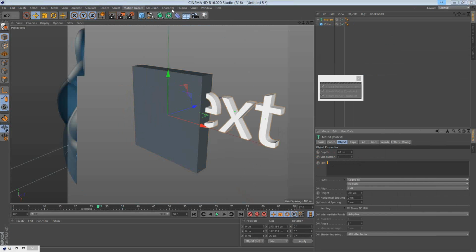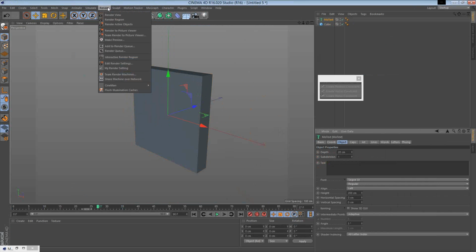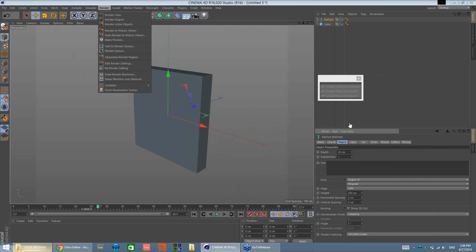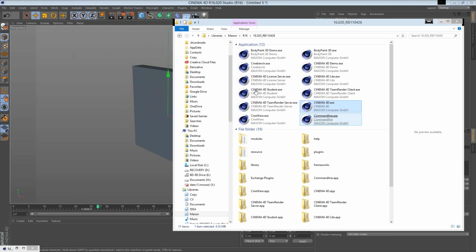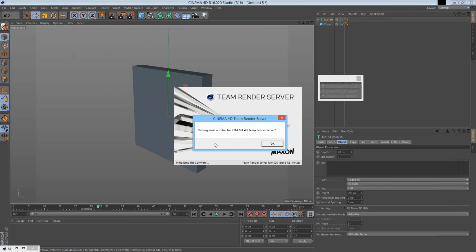Some of the other standout features would also be the addition of team render. There is now a server option for team render, and in that case what you would do is open up your folder and you'll see that there is a C4D team render server, and this can actually be used to set up your team render.